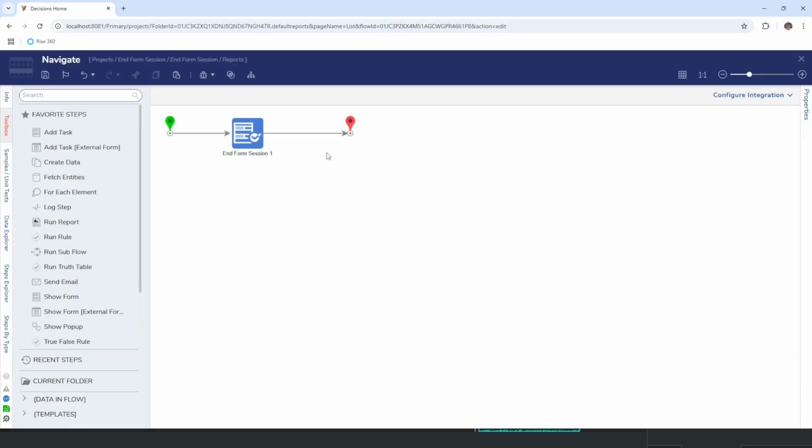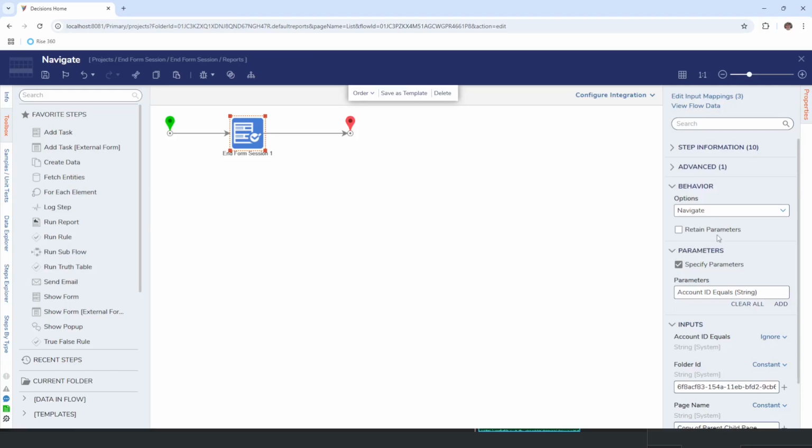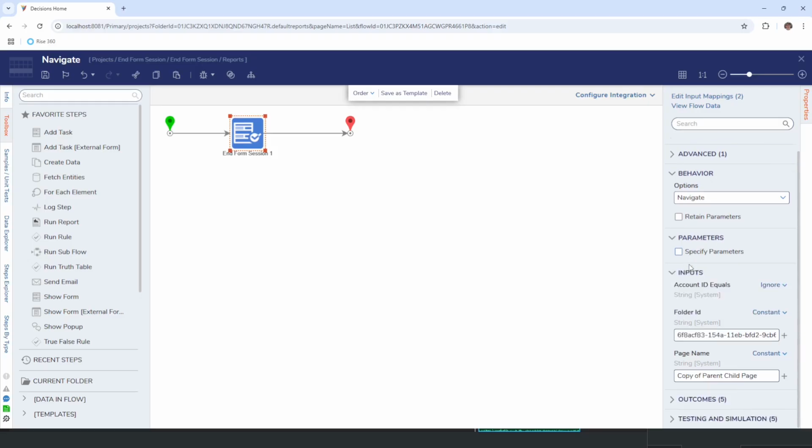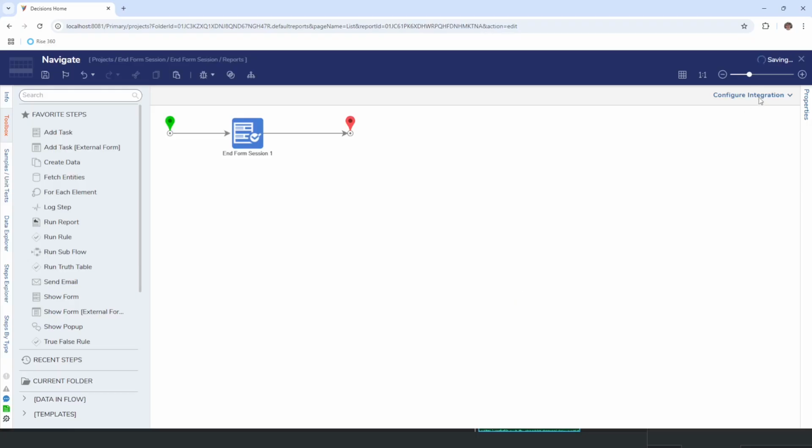So if I go in this flow, here's my end form session. I've selected the option to navigate, and I am not passing in any parameters for this particular case. All I am passing in is the folder ID and the page name. So I'm navigating to a dashboard. And remember, a dashboard is a combination of a folder and a page. So I will exit and save this.